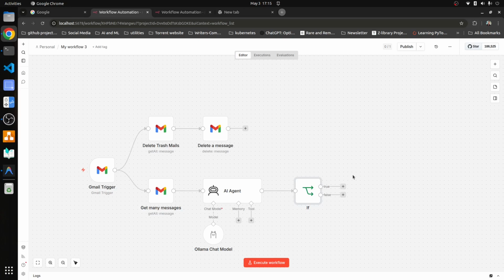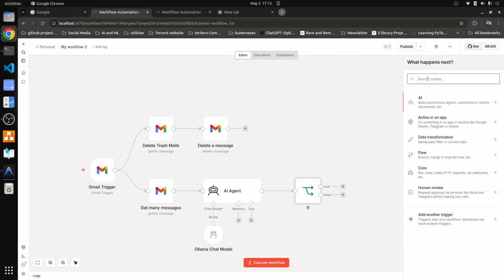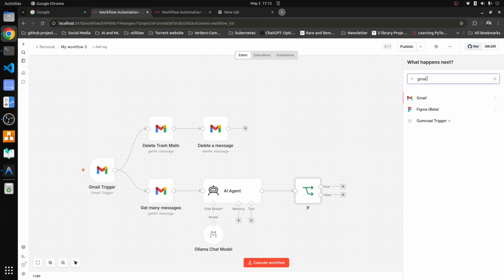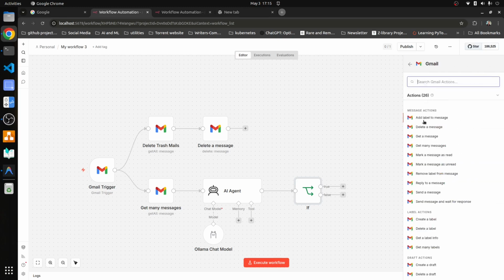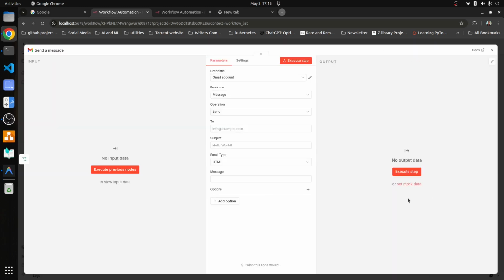Now, if it is true, we want to send it to Gmail. So let me go to Gmail here, send a message to some mail ID. I'll be just copying this 1942@gmail.com. Thanks for the mail. I'll just put this one here.